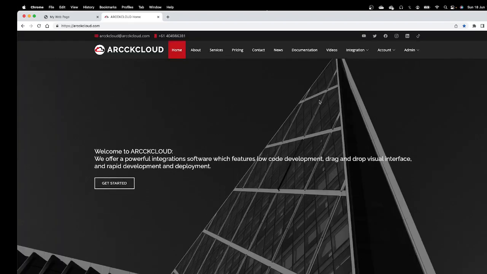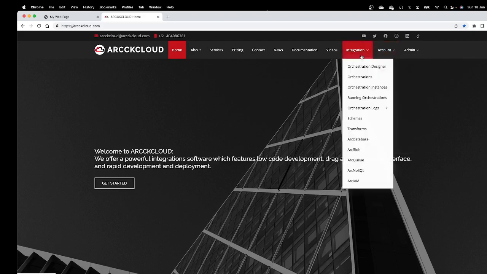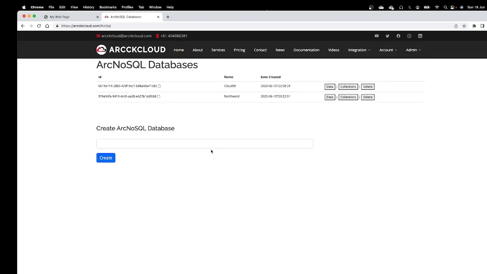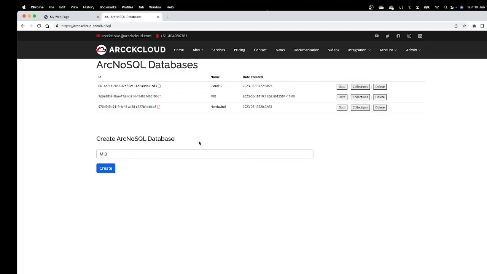Okay, so first we are going to create a NoSQL database where we're going to store the aliens and the agents. So in the integration ArcNoSQL menu, you can create an ArcNoSQL database. Here I'm going to create an MIB database. And once that is created, take note of the ID of the database.